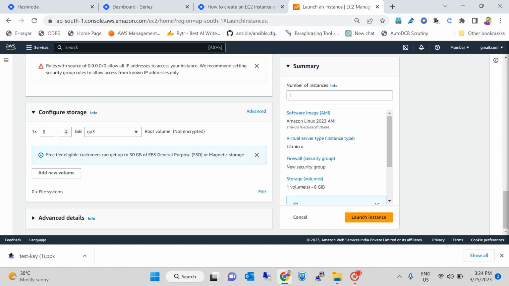To install the OS, we require a disk. For this Amazon AMI, a minimum of 8 GB of hard disk is required. See here, this is the root volume. Please note, free tier eligible customers can get up to 30 GB of EBS general purpose or magnetic storage. We have a maximum of 30 GB provided by AWS for testing purposes. If we cross the limit, we get the bill. So always remember, don't cross the 30 GB limit.